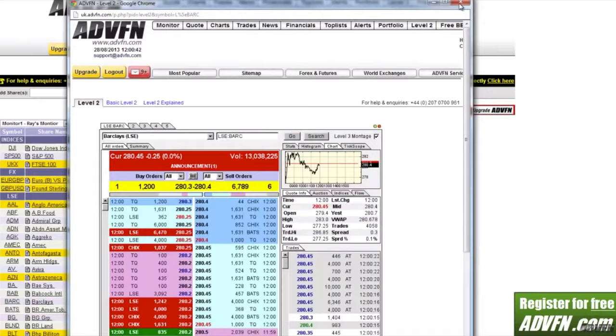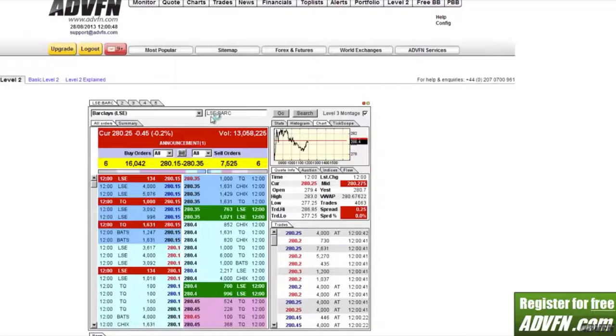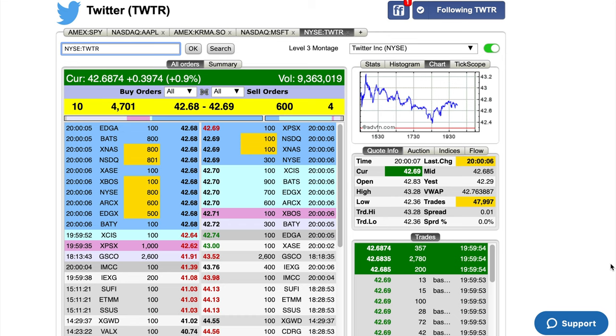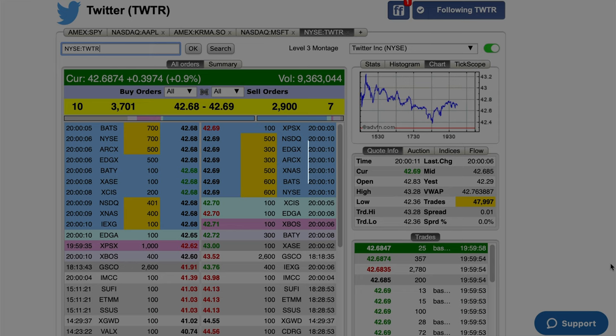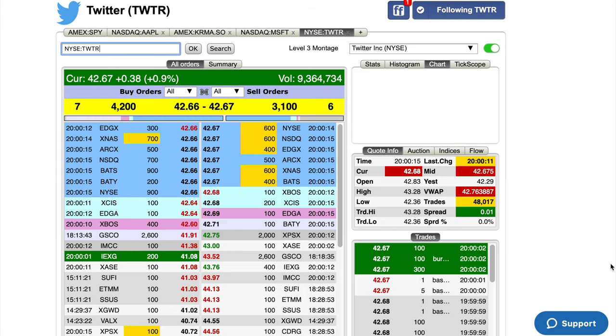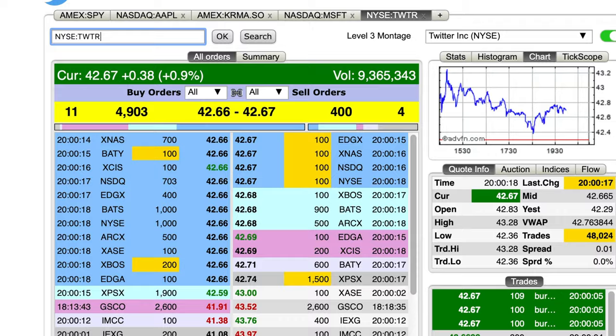You'll be taken to the Level 2 page, and then you can type in the stock symbol of your choice here. Now we'll be taking a closer look at what these flashing lights and numbers mean. The first thing to notice is the tab across the top. This gives you a summary of the stock's daily performance. And as we take a closer look at this now, here's what the numbers mean.